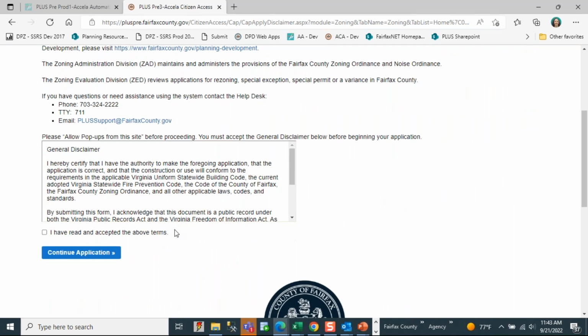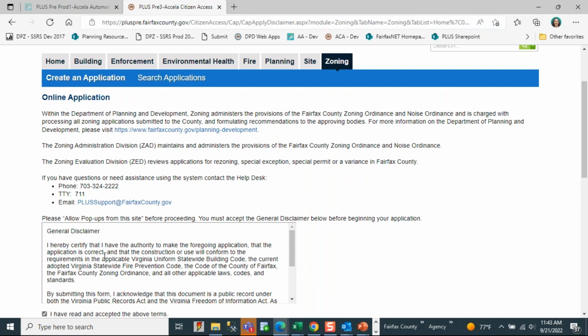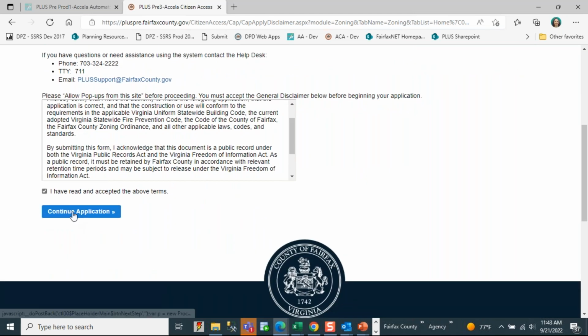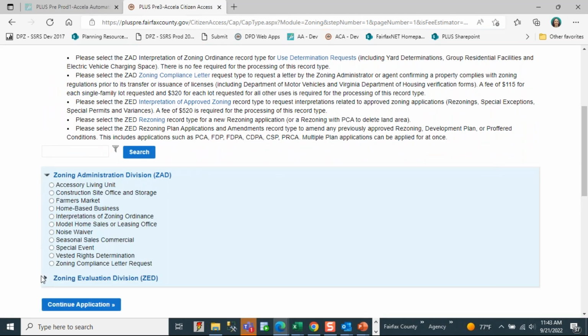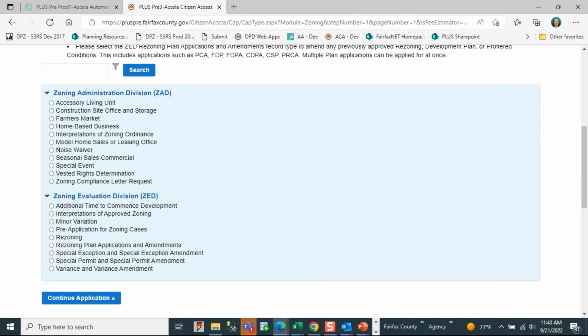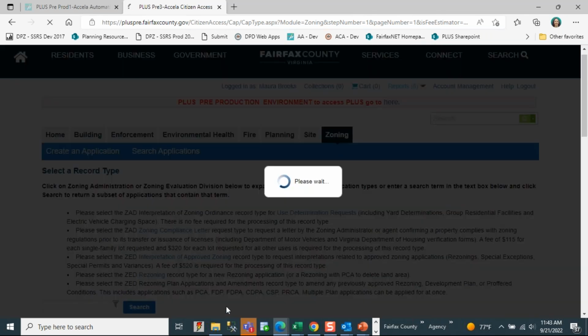I'm going to use a home-based business record today. It's just one of the easier, more straightforward ones to apply for. But everybody, regardless of the module that you go to, needs to accept this disclaimer. And then click continue. You can expand the zoning administration caret to find these application types. This is what I showed you earlier, what's currently available. And there will be much more after the end of October. So we'll click home-based business, continue application.